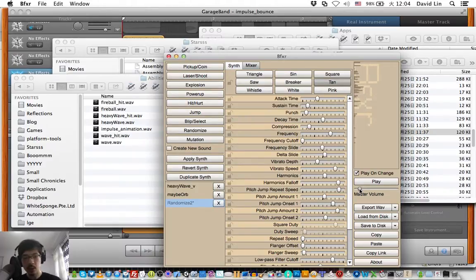Let me know if the volume for the sound effects over here is too soft or too loud. Sometimes if you get something like this, you can change the settings over here and the sound effect itself will change rather drastically.